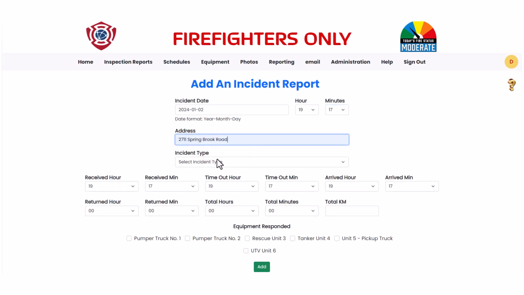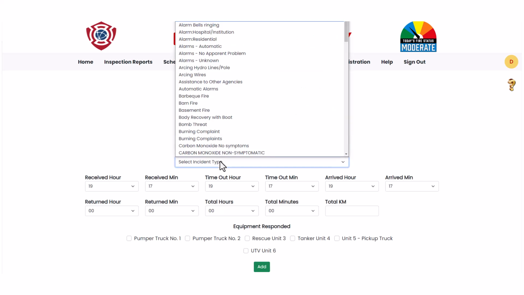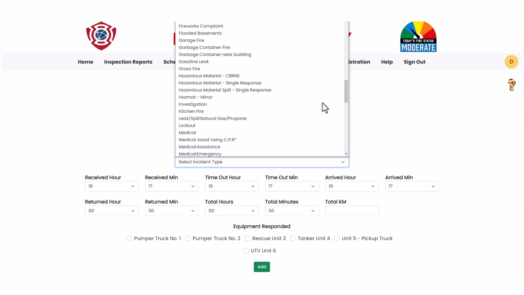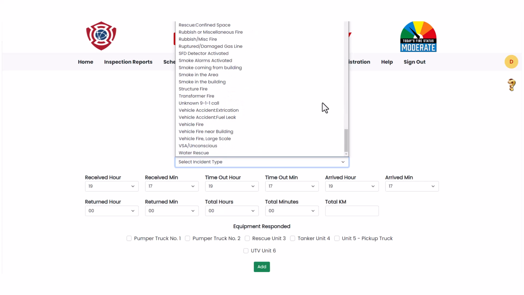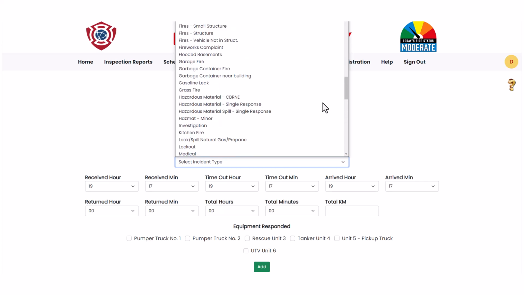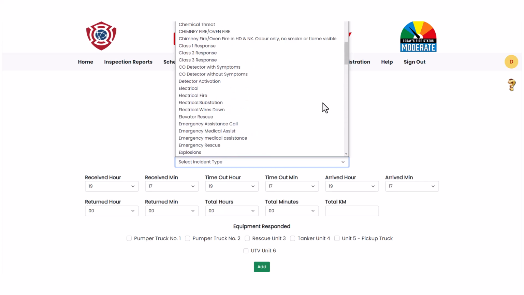We now must enter the address of the location of this incident. You must select the incident type from the drop-down list. As you can see, the list covers a lot of incident types. We will select basement fire for this incident.